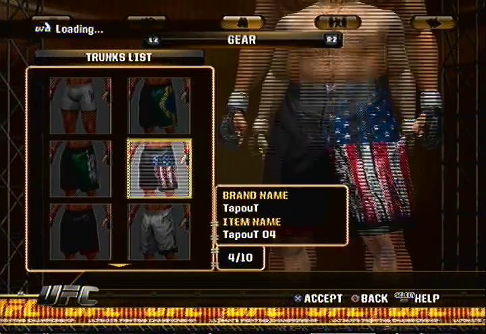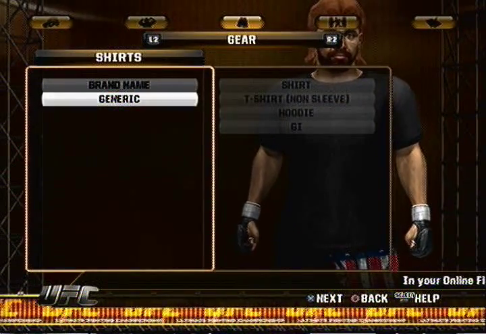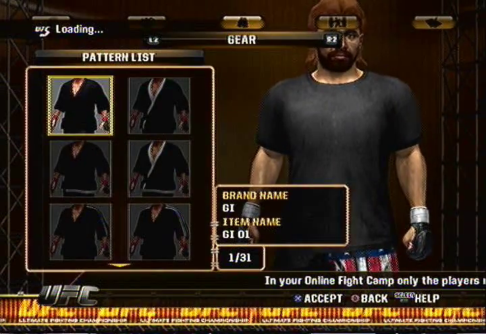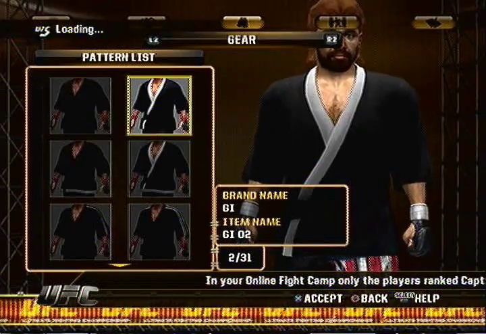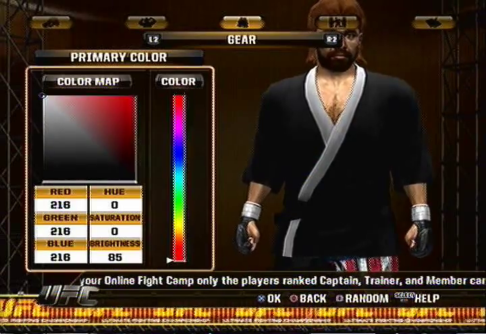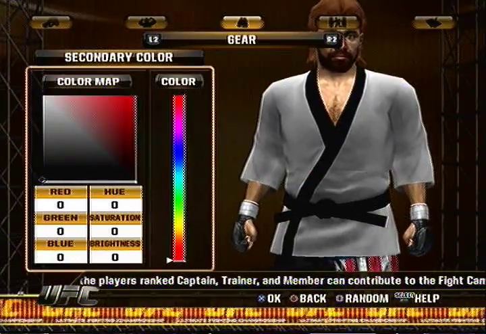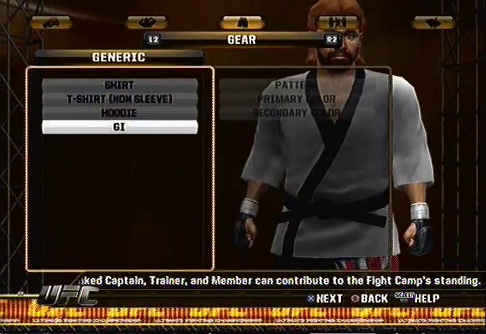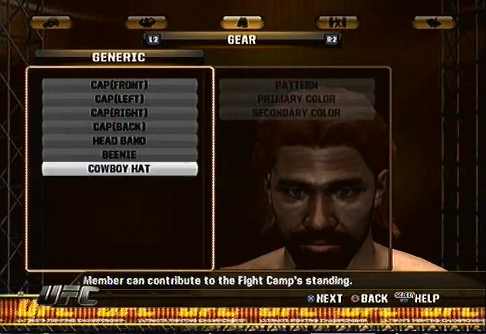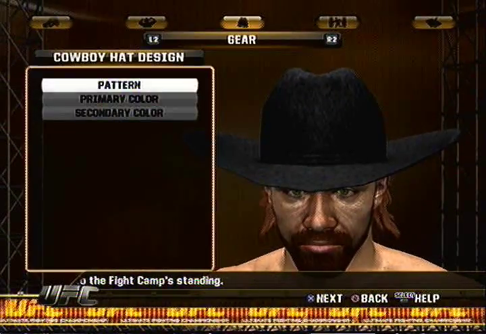And so this is where we'll work on the gear. I gave him American trunks just because I felt like making Chuck Norris kind of an American patriot. He kind of is anyway, but this is kind of a karate fashion gi. White gi with a black lapel, dark black lapel. And as far as caps go, give him a cowboy hat, because that's just Chuck Norris.